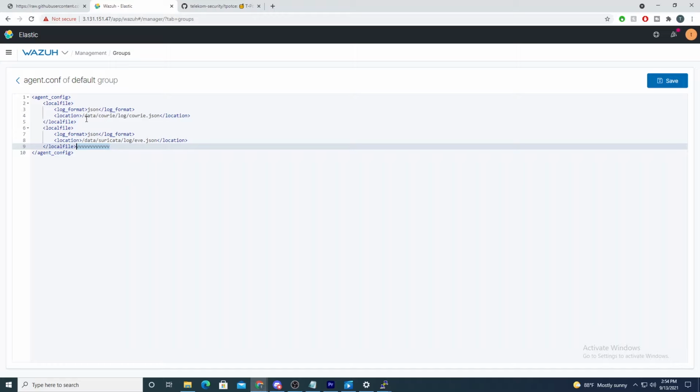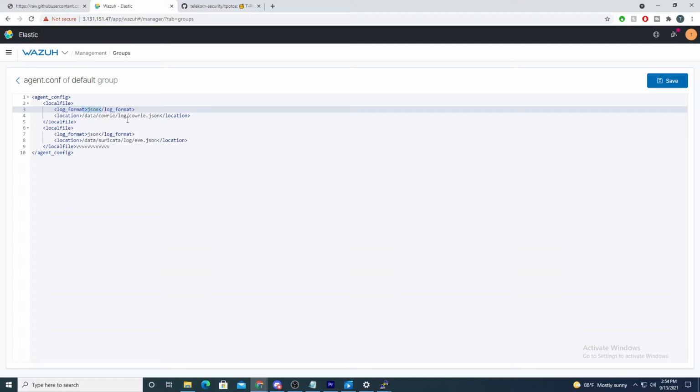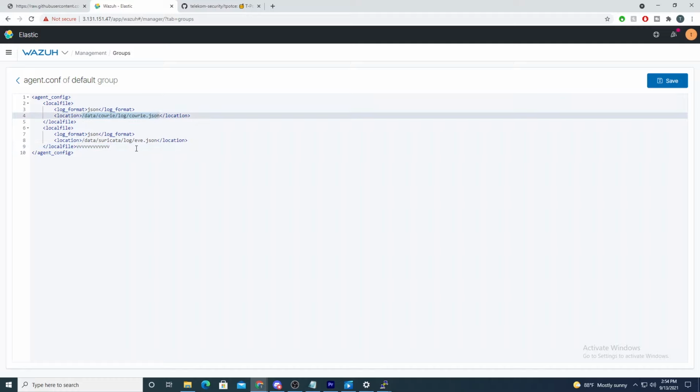So what we're doing is we're first specifying the log format. That's a JSON output, so Wazuh knows that the logs it's receiving are within a JSON format. And then we're pointing to the location of the log file that we want to collect. So again, we have the Cowrie log, and then we have the Suricata logs as well.